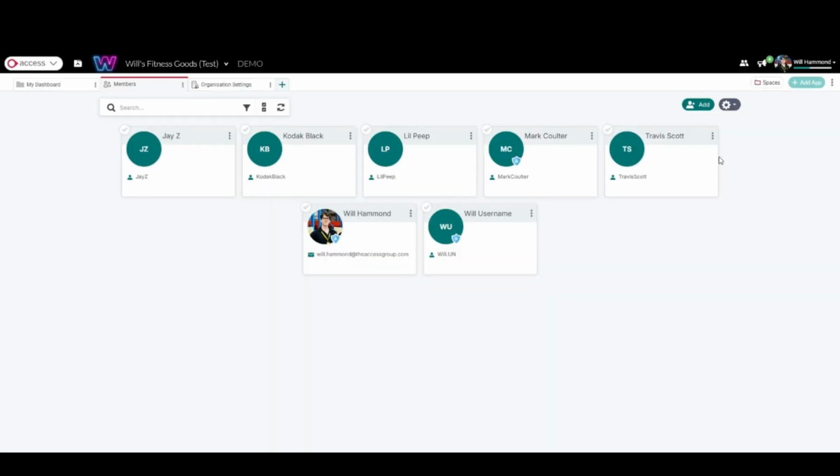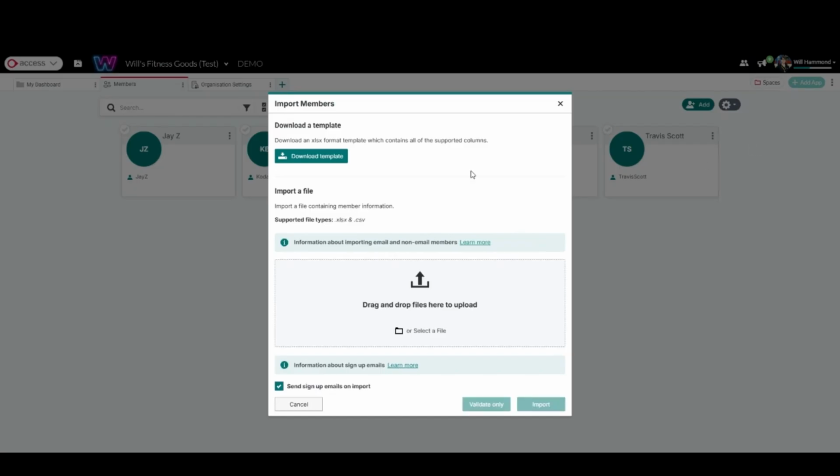Finally, we'll take a look at how to add colleagues in bulk. If we click Settings, we can then click Import Members. Here you will be able to download a template. We'll take a look at that now.